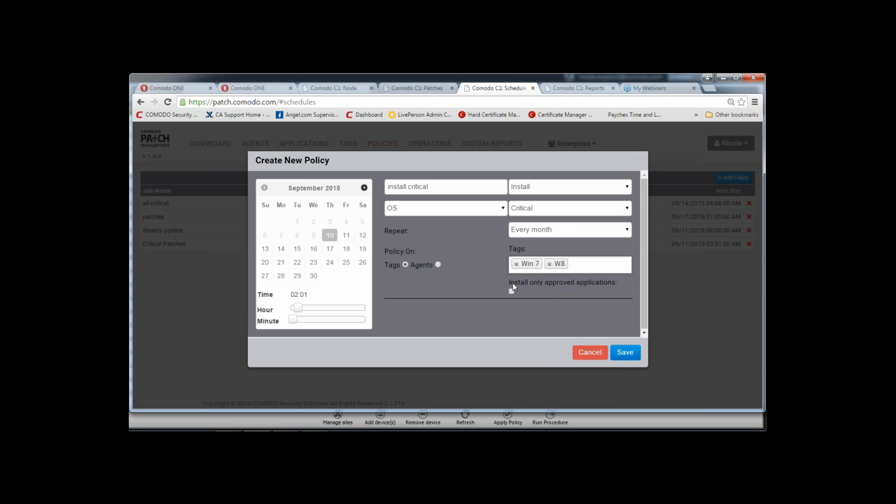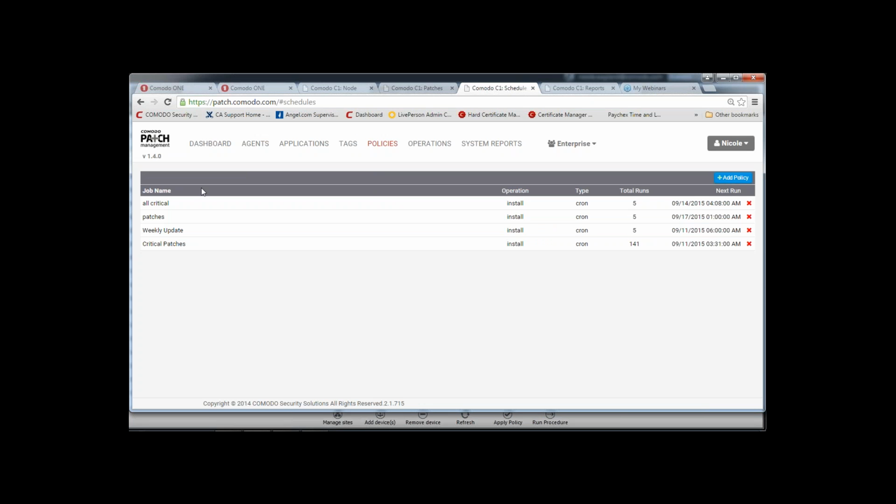Finally, I mentioned before the thumbs up for installing only approved applications. That's when you can use this as well. You would simply click this and only pre-approved applications would be installed. Save this, and now you'd have the job name appear in here. You would then get the next run date as well if this was set up for multiple runs.